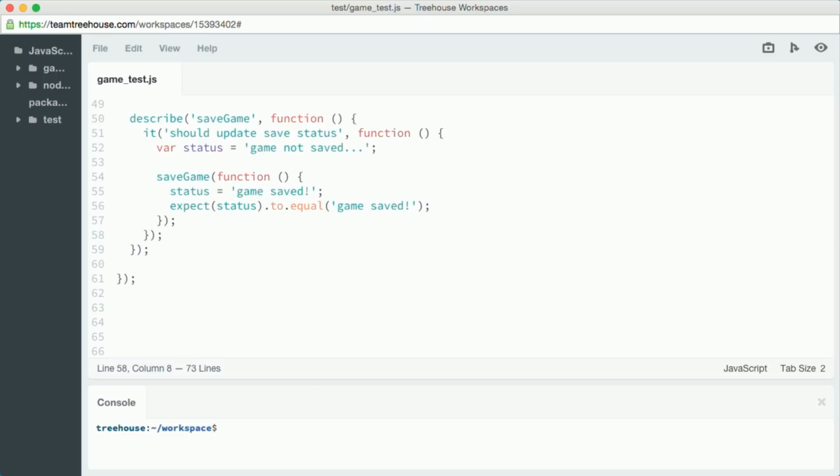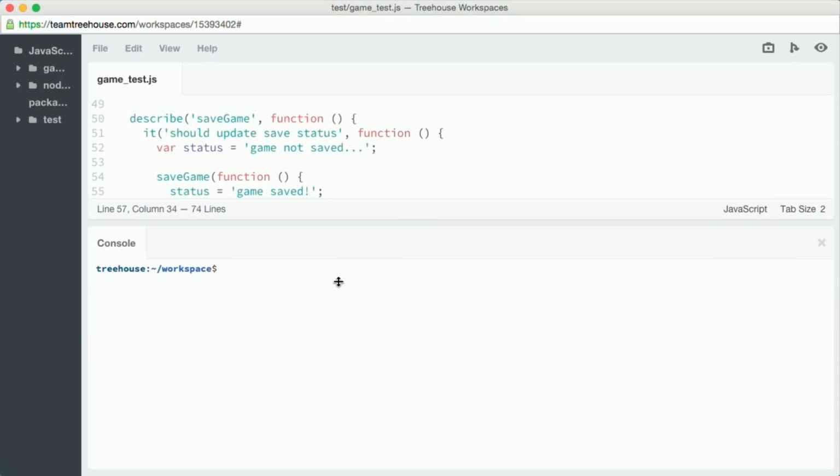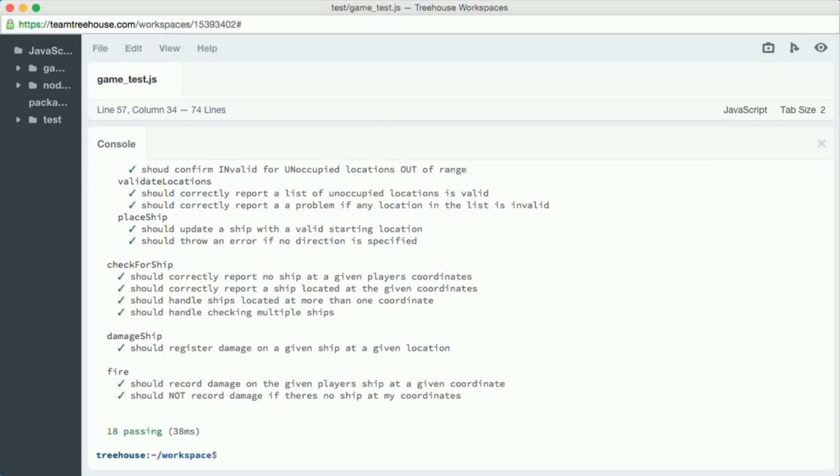So for example, even if I write a definitely failing expectation into the save game callback, like expect true to be false, Mocha still passes our tests. So we need a way to tell Mocha to wait until save game has finished running in order to check our expectations.